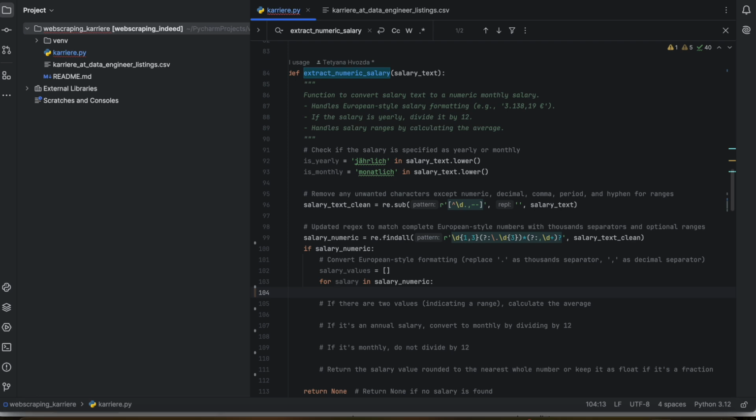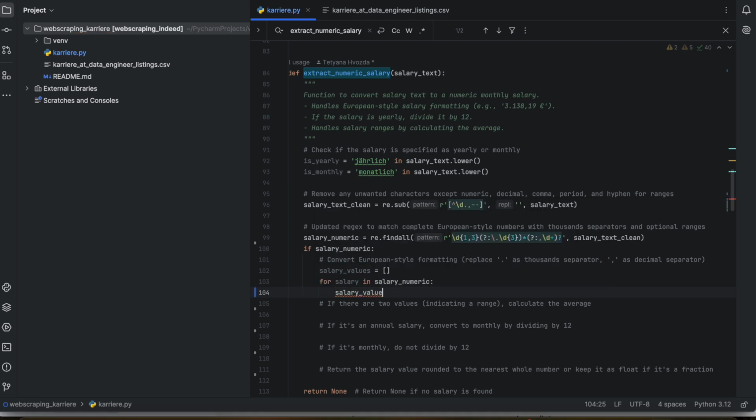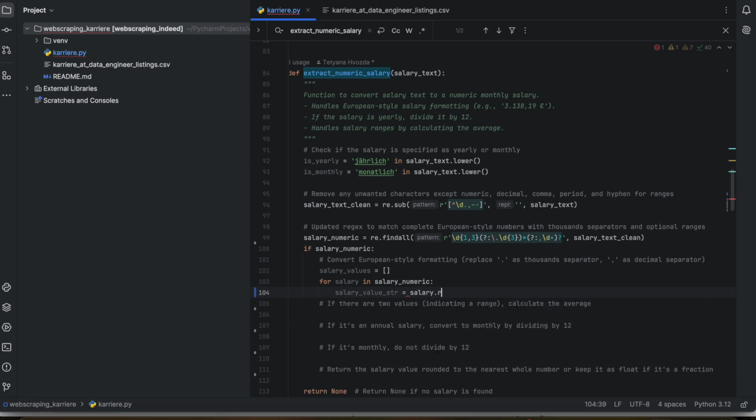We want to find this salary value string. So we write down salary and then replace. We want to replace dot with the empty string so that we have 1,000 without the dot, like this, for example. In the website, the website is using this format with a dot. We don't want this.